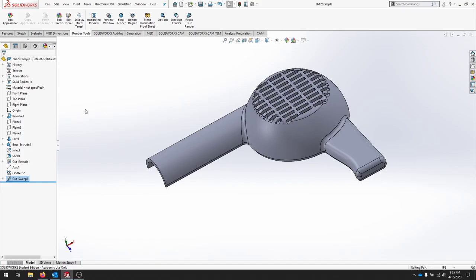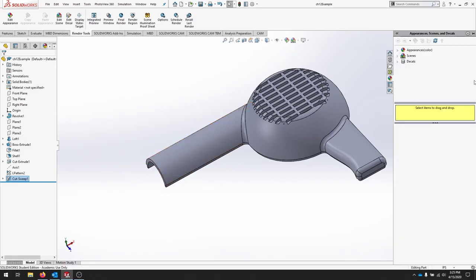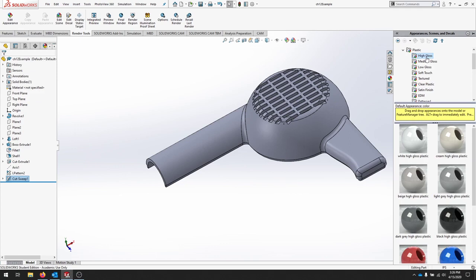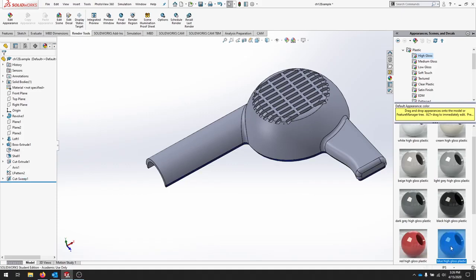and from here we'll add an appearance. So in the display manager, there shouldn't be any appearances as of yet. So if you look, there's no appearances for this particular model. So under appearances, we'll select plastic and we'll select high gloss. Well, you can pick a color. Let's double click blue, and it should appear for the entire part.